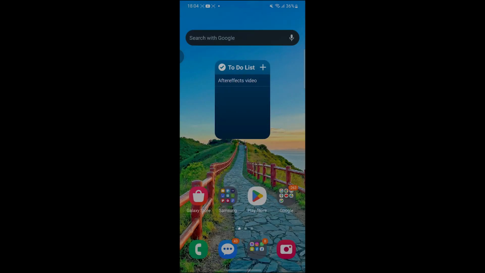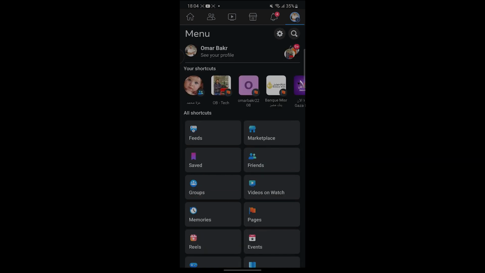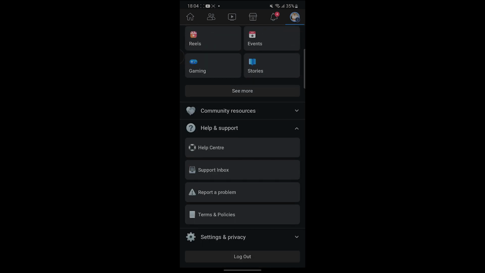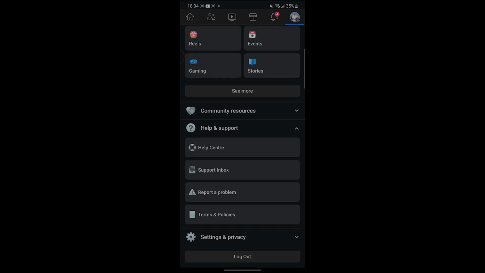The first thing you have to do is to open your Facebook like this, and then click on the sign or your profile picture like this. And then scroll down till you find Help and Support. Click on it and then Report a Problem. We have to report a problem to the Facebook company to help us to fix this problem. And that's what we're gonna do.